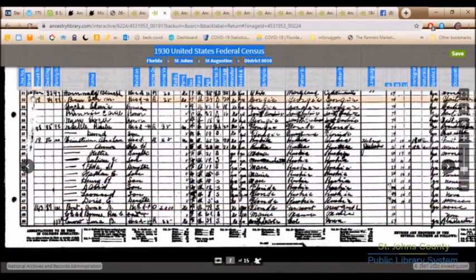So this is 1930. Right up here, this is the house number. So I know she's at 143 St. George Street. And yep, that's the Peck house. Dwelling number 87. What that means is the enumerator was going house by house, and they're just counting off how many houses they've visited. So this is the 87th house that person has gone to.